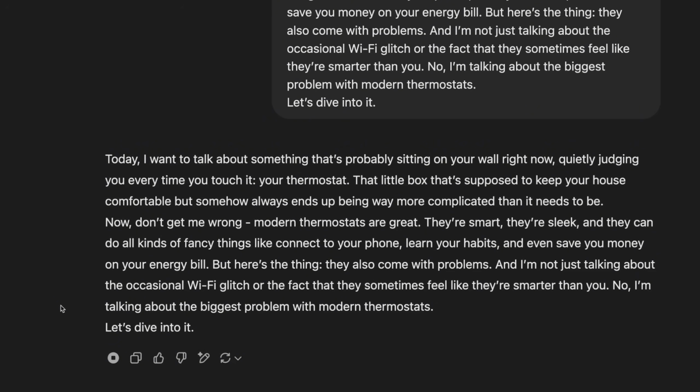They're smart, they're sleek, and they can do all kinds of fancy things like connect to your phone, learn your habits, and even save you money on your energy bill. But here's the thing. They also come with problems. And I'm not just talking about the occasional Wi-Fi glitch or the fact that they sometimes feel like they're smarter than you. No, I'm talking about the biggest problem with modern thermostats.